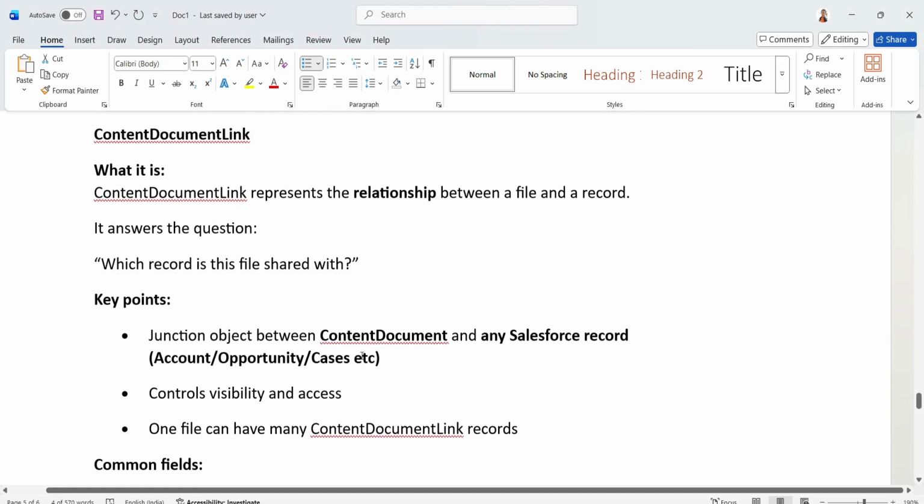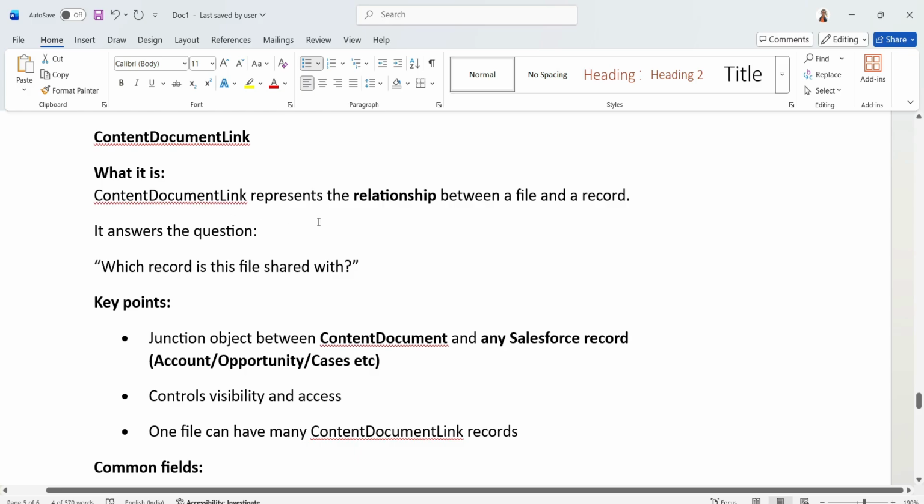So that's all for today's demo. We have talked about what is content document link in Salesforce. Then in the next tutorial, I'll be covering more use cases and Salesforce Data Cloud and Omni Studio topics.